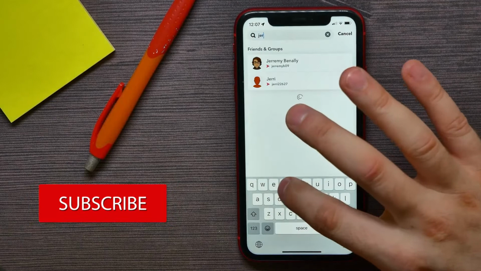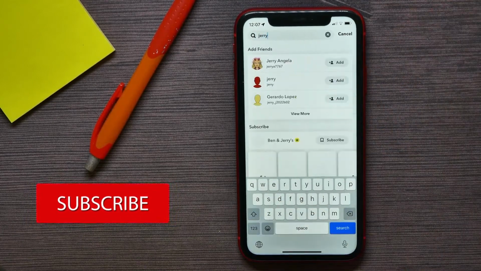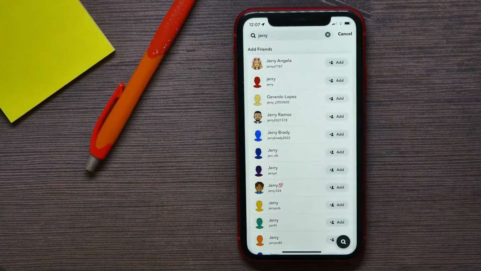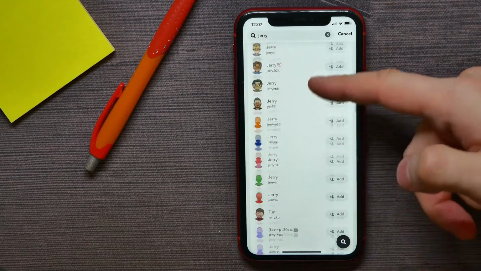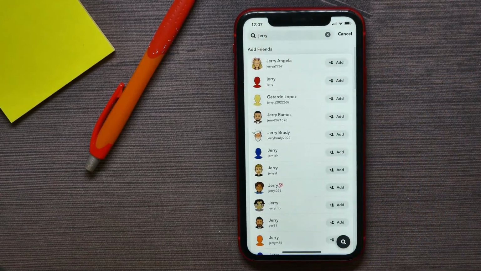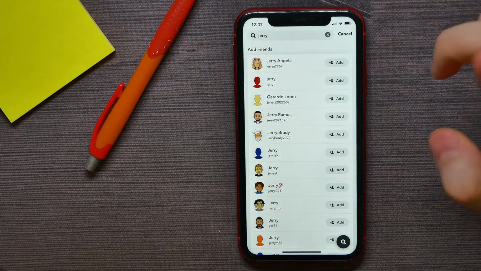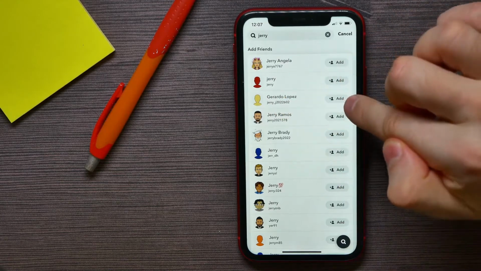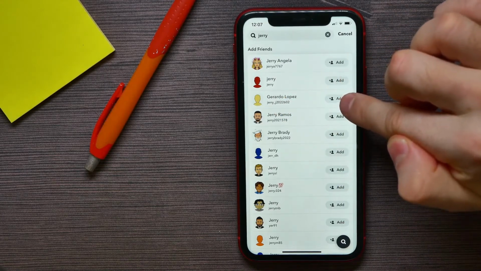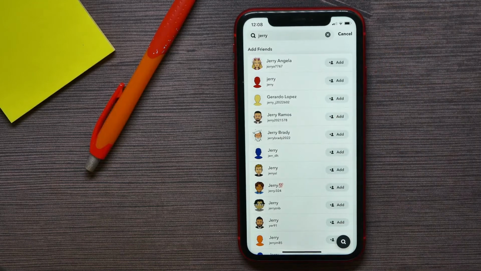Now there you can type in some person's name, and you can hit "view more" to get the list of all the persons. Let's say I want to add that specific person. If I tap there on the add button, it will say that I added that person by search.